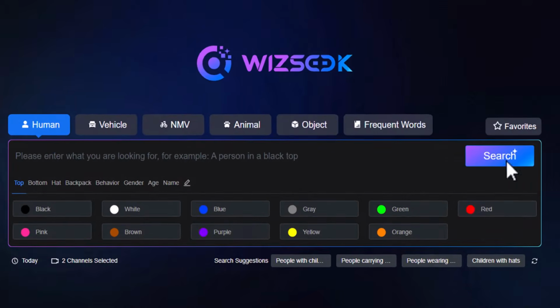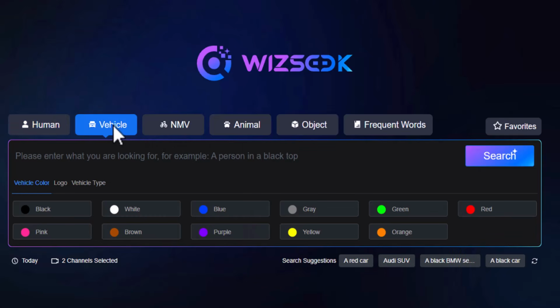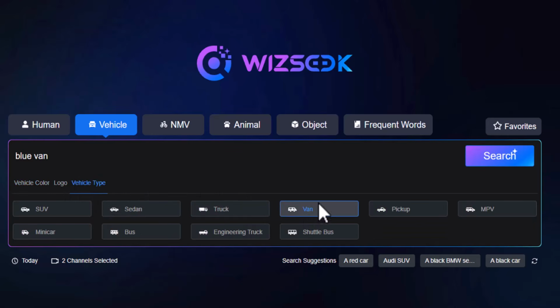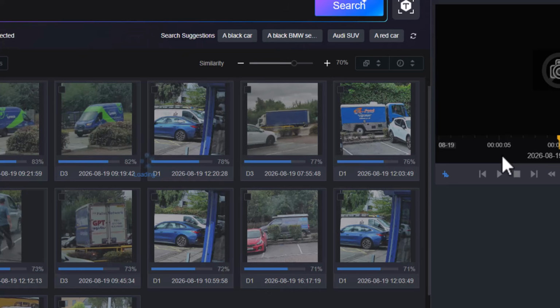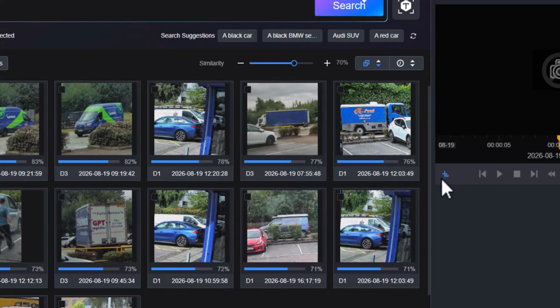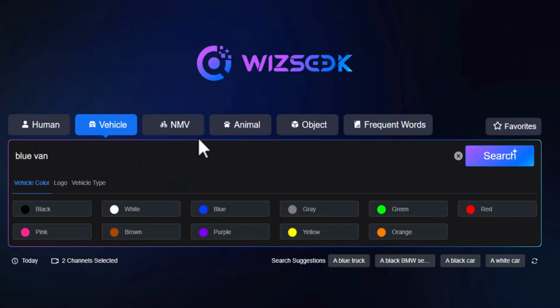It doesn't just do people. We can obviously look for vehicles. We can choose a blue, what should we pick? A blue van, and let's just see how many blue vans appear. It's done not a bad job, I don't think. Let's go back and try something else.